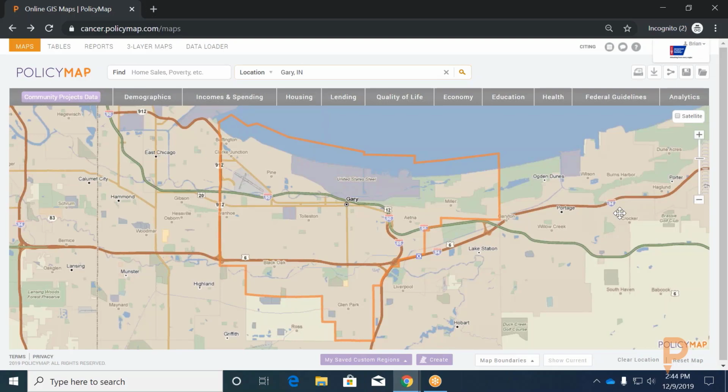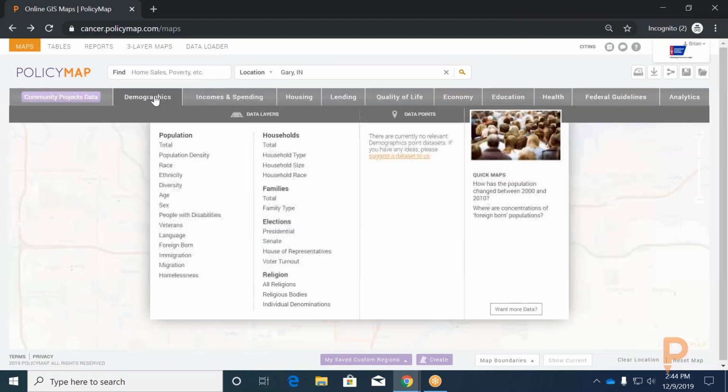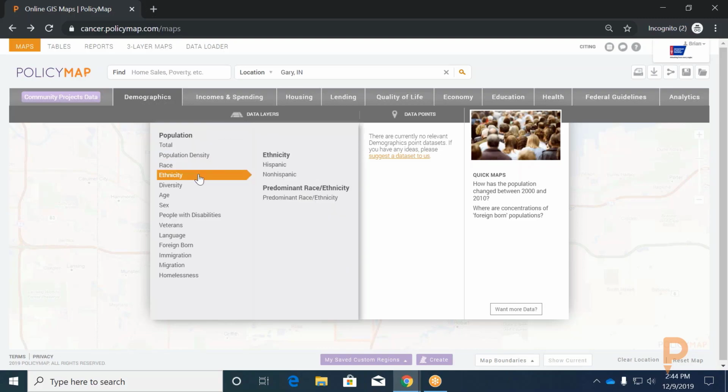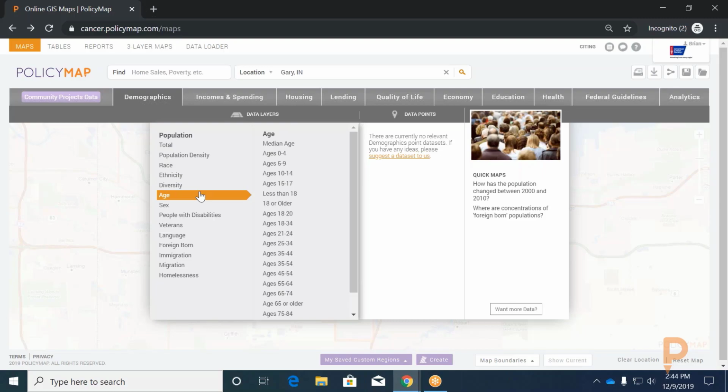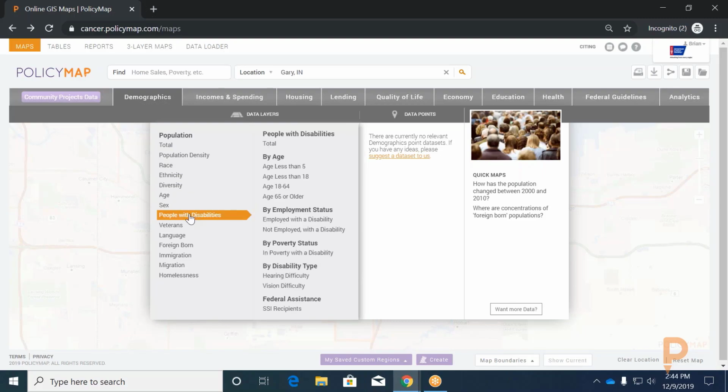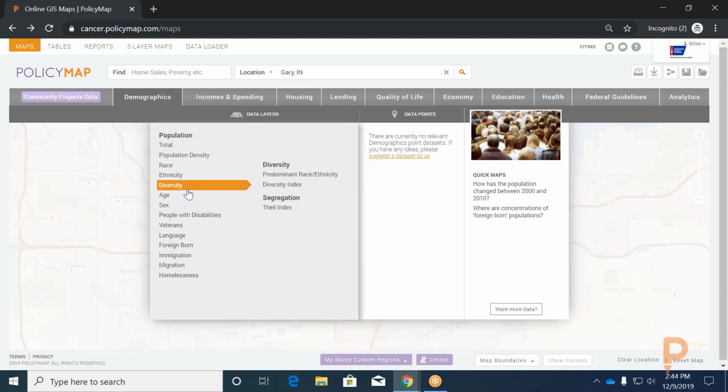We have all the data grouped by theme rather than by source, to make it easier to find what you're looking for. When you open up these menus, so if I look in demographics, you'll start to see what data is available and what you can start to explore. You'll see there's population data and different demographic indicators on things like race, ethnicity, diversity, and age groupings. As you hover through these menus, you'll see there are more general indicators or data layers you can load on the map, and then more specific ones.